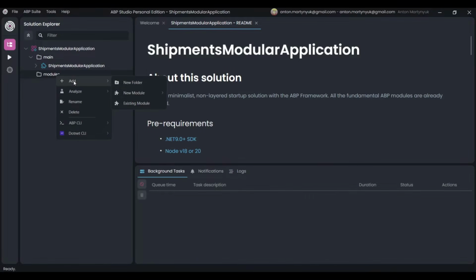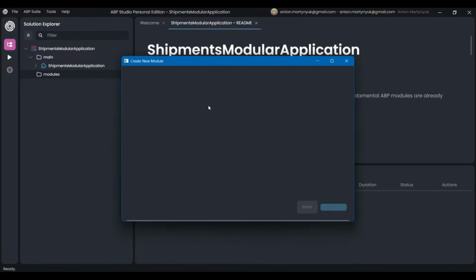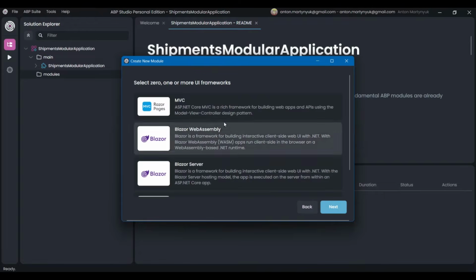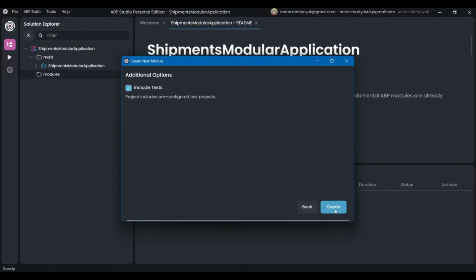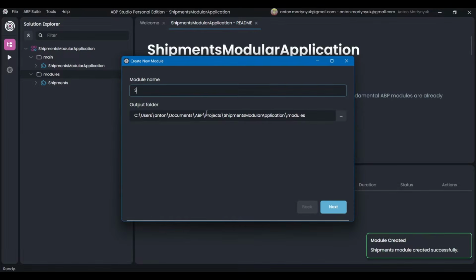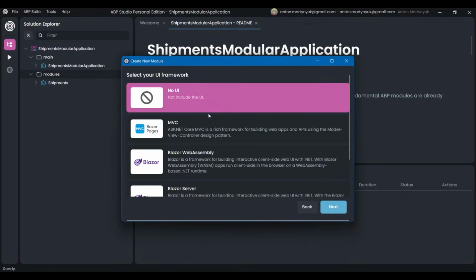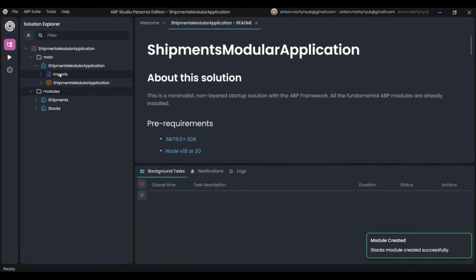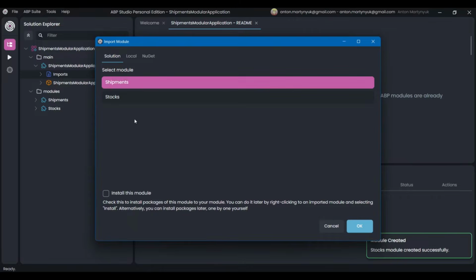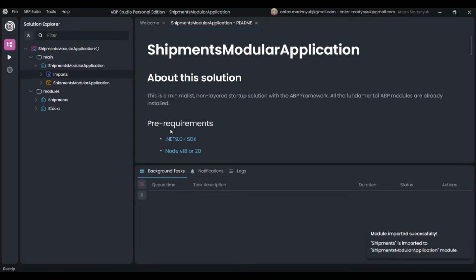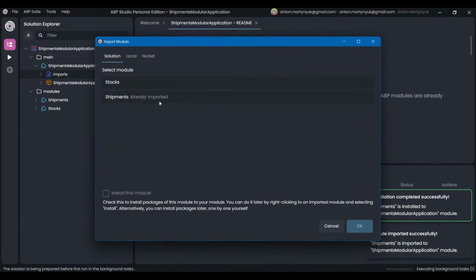Let's add our modules. We will select a domain-driven design module template for our shipments. We will use MVC for our UI as well as Entity Framework. We will use a standard module template for our stocks. Next, we need to import our modules. We will select install Shipments module and also install our Stocks module.